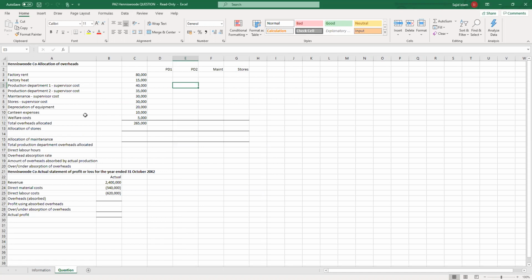Now this is all the overhead we have. Let's read the question a little bit fast. Allocation of overhead. So we have factory rent 80,000, factory heating 15,000, production department 1 supervisor cost 40,000, and production department 2 supervisor cost 35,000. So we have two production departments, PD1 and PD2, and we have a maintenance and a store. So all of this we have in the question.